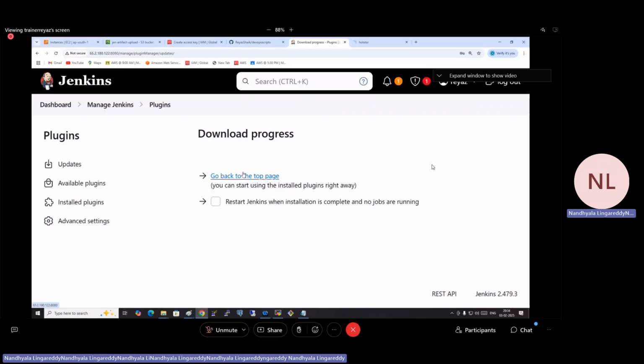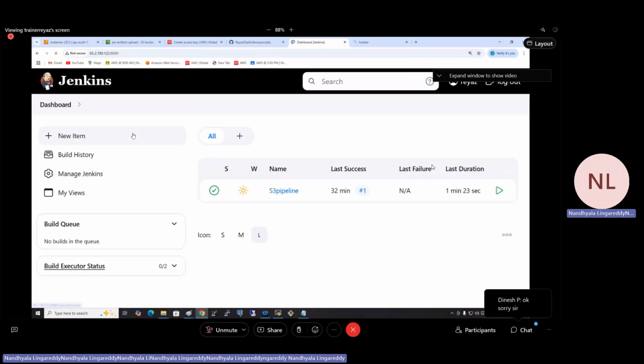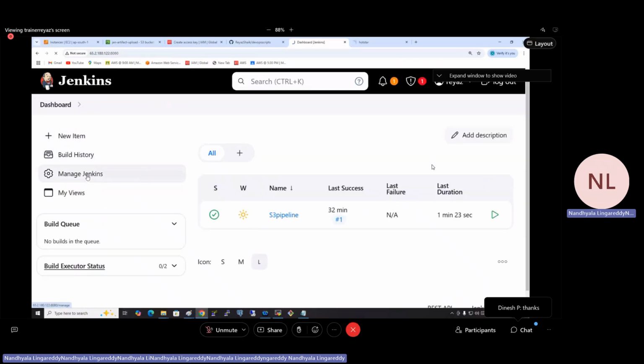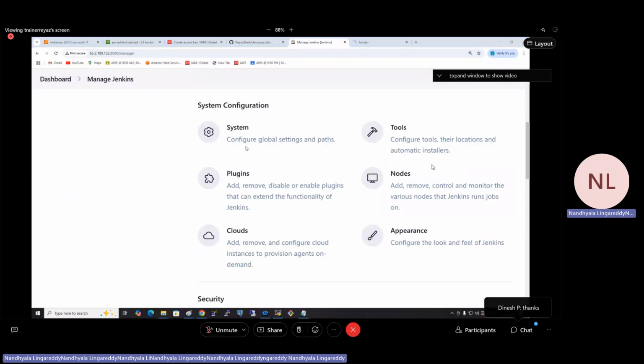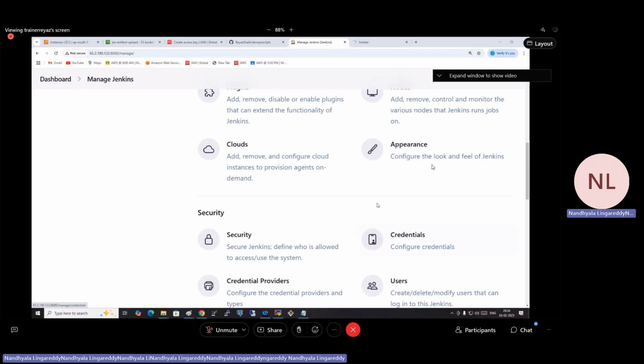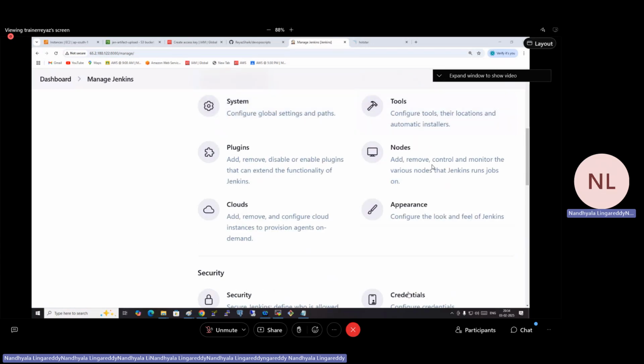Okay, now it's done, right? So what we need to do now? Go to Manage Jenkins. Say with me here, what we have here? System, tools, credentials. So we need to configure these 3 things here in order to set up SonarQube.